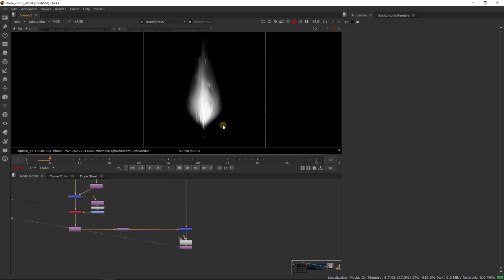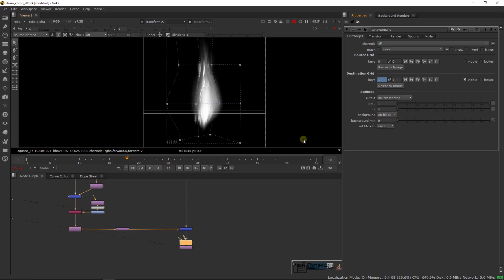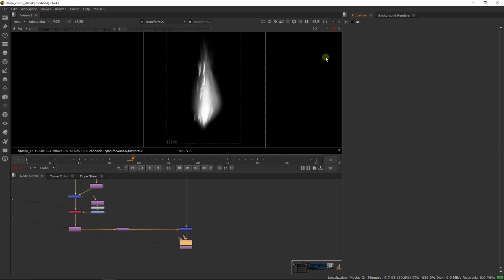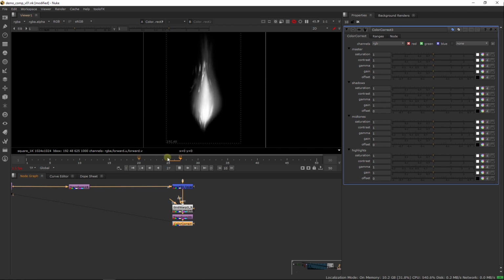So this is the result we have. And it's cool, but we just have this tiny problem of this area. So what we have to do is just go into our grid warp and change the background to on black. And that disappears. And now, if we want, we can add a little bit of color correct in order to make this look a little bit cooler.